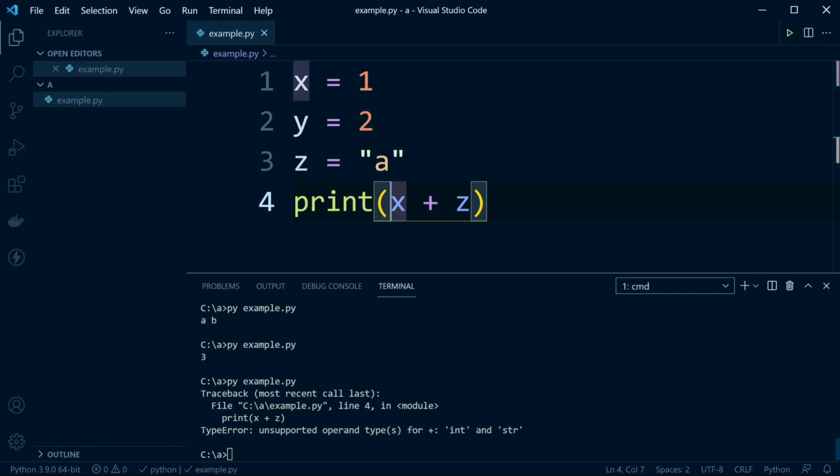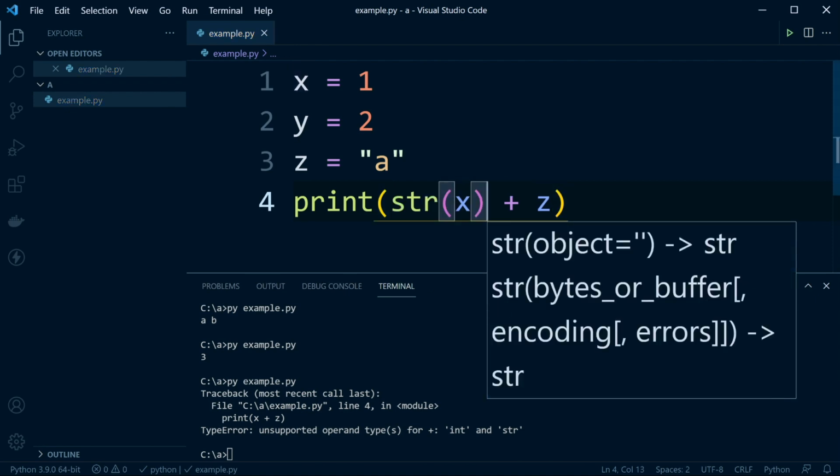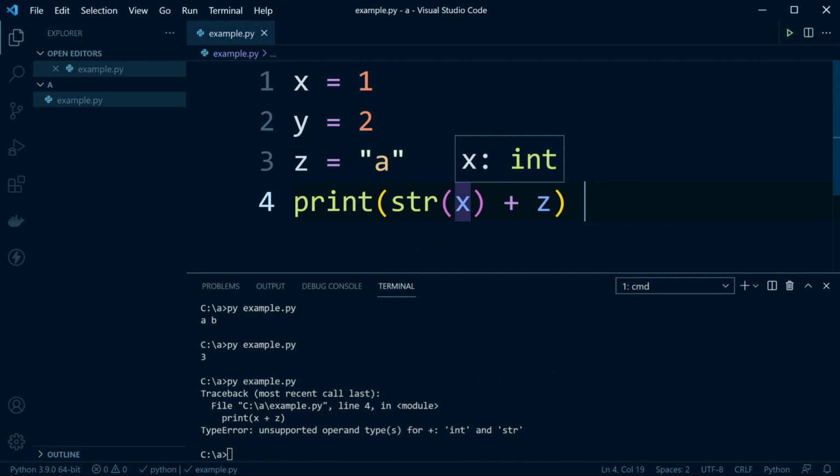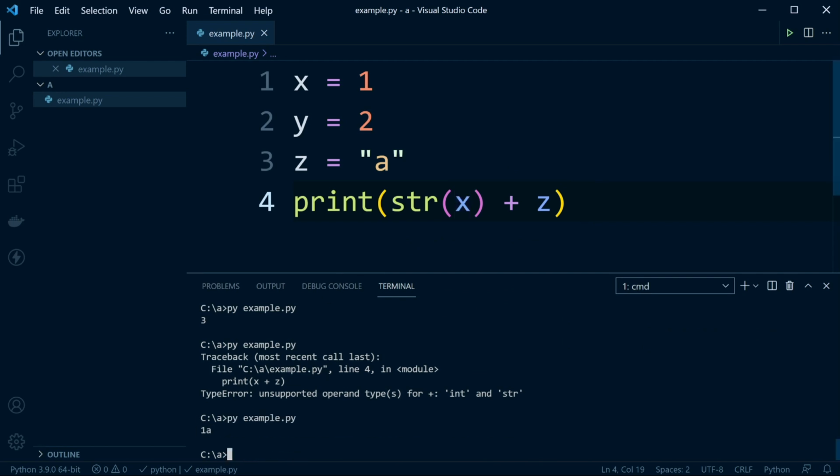So X is an integer. So what we can do is we can convert that into a string. So let's go ahead and put the str function and then the parentheses, the X in the parentheses here. We're going to cast this data into a string and then we're going to print it out. And you can now see we can actually print it out.